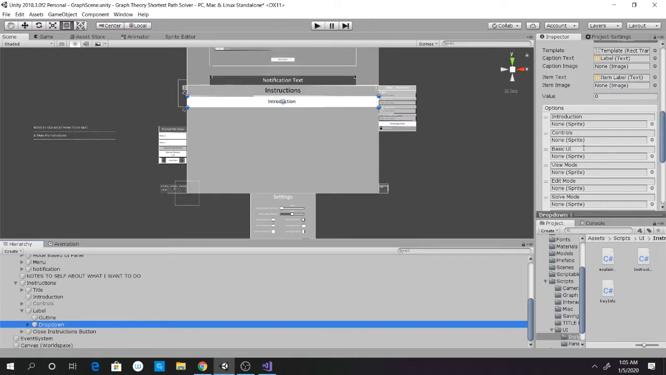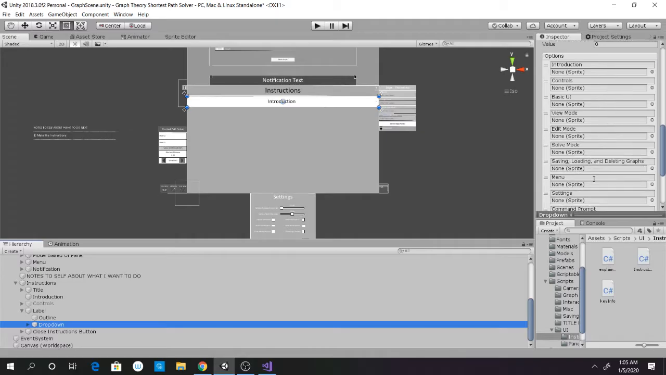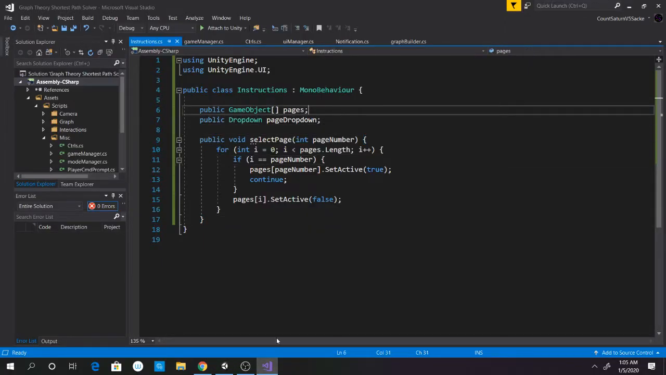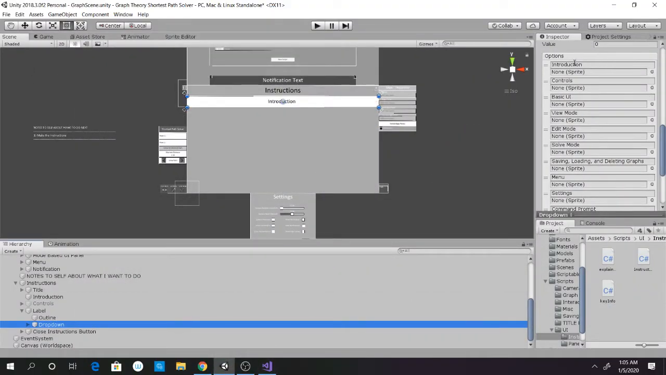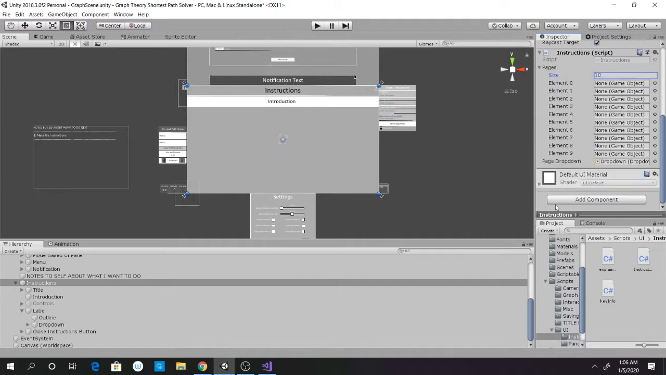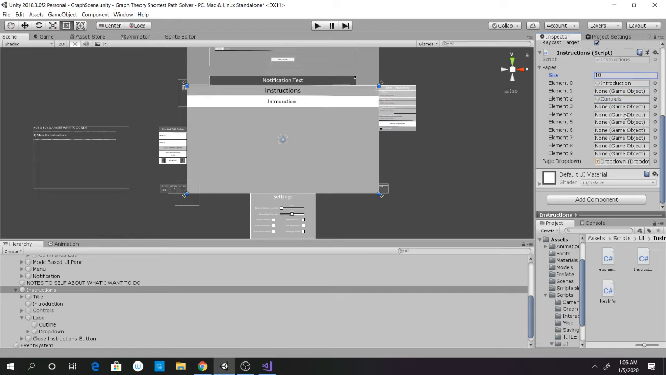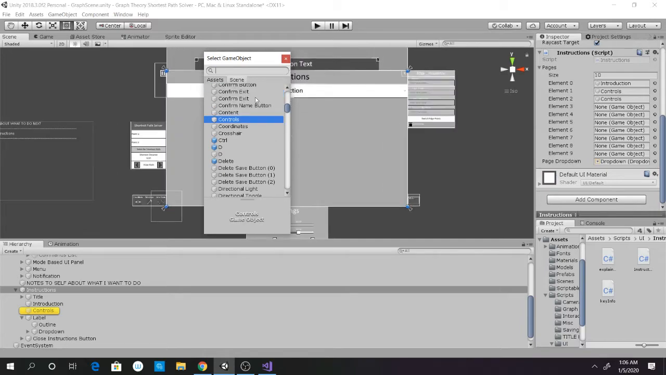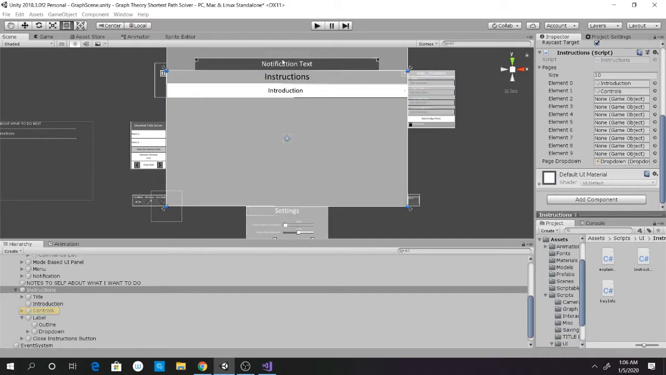Okay, anyway, we have 1, 2, 3, 4, 5, 6, 7, 8, 9, 10. Oh, it's exactly 10. That's rather interesting. So we're going to take our introduction, put it there. Then we add the controls, and we're going to put it right there. It's in the wrong element, so we're going to remove that because that's not exactly what we want to do.